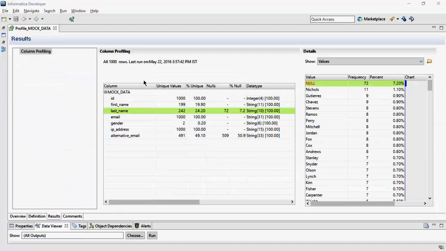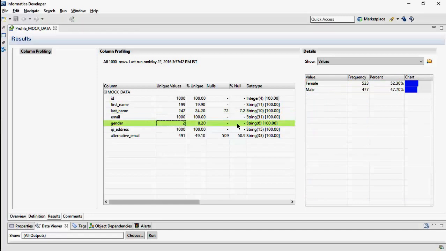Moving on to uniqueness analysis, it is just the percentage of unique values in a particular column. The combination of completeness analysis and uniqueness analysis can be used to determine which is an ideal candidate for the primary key of this table. Let us have a look at the gender column. This is a complete column where all the values have been populated, but it is not a unique column, where there are only two values which have been repeated over and over again for 1000 records. So this is not an ideal candidate for our primary key.